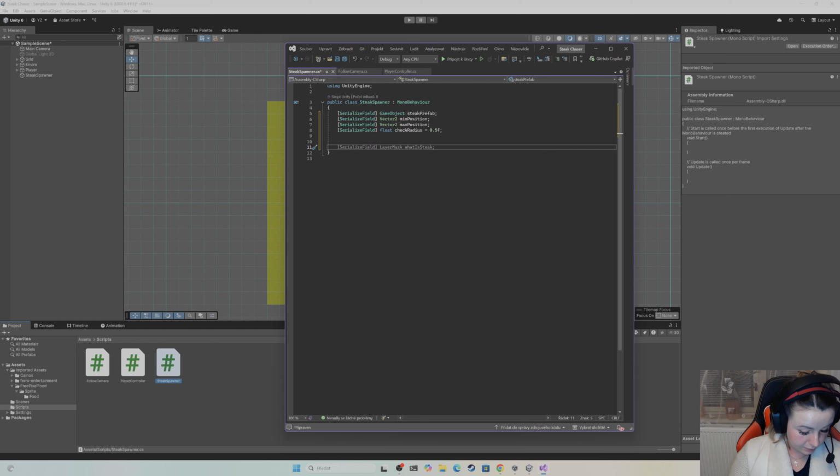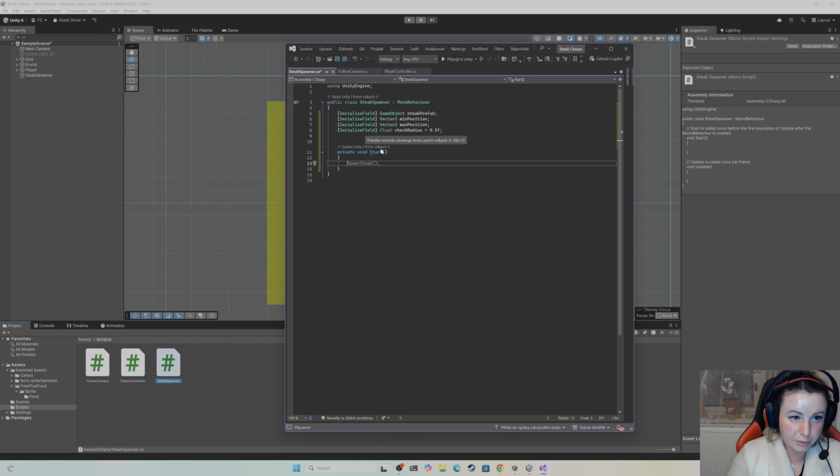And now let's create a start method. Start. First of all, I would like every level of our game to be created with a different number of stakes. So we need code which will create a random count of stakes every time.